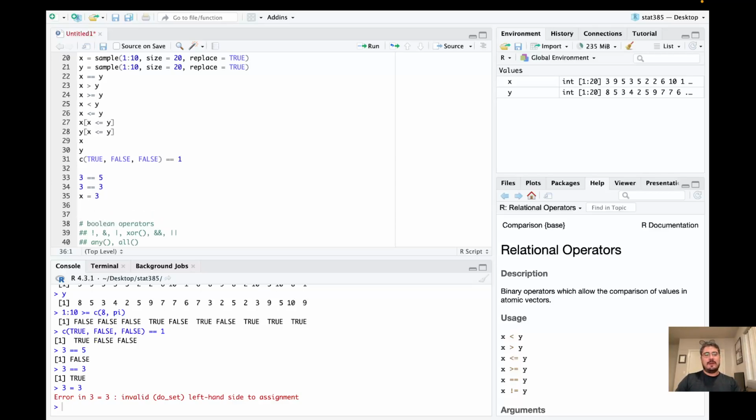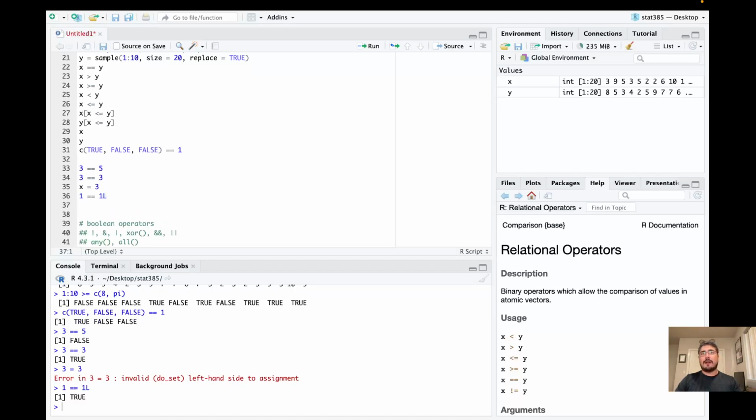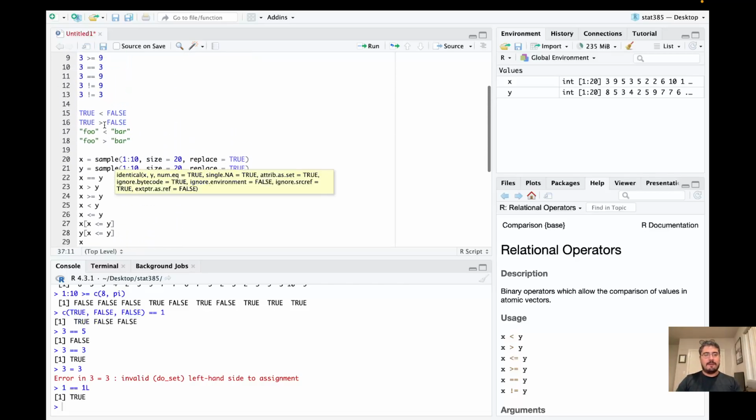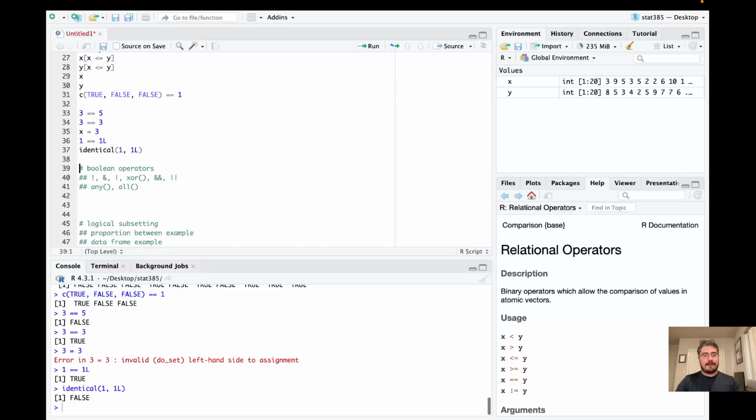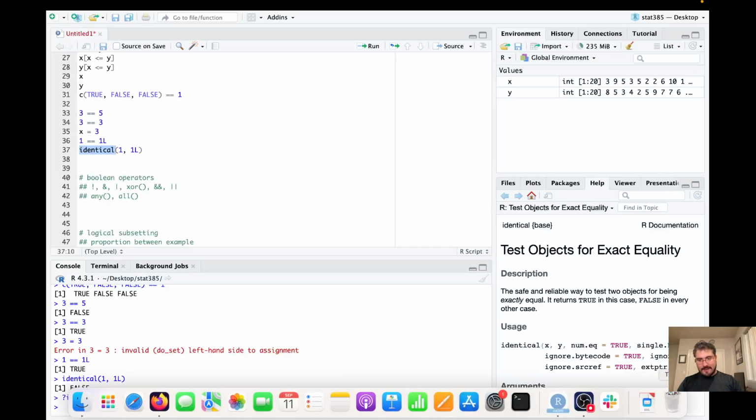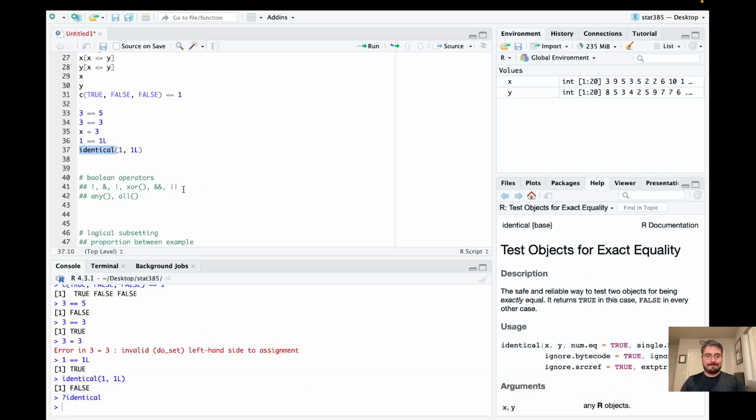Okay, so here are some, unfortunately, tricky cases where we can get into some additional problems. We have 1, the double, and 1, the integer, and they are true. However, if I were to use another function, which we've mentioned above, and supply 1 and 1L, now suddenly they're false. This is checking whether or not they are identical objects, and we can read the documentation to see what that means. Okay, so: test objects for exact equality.